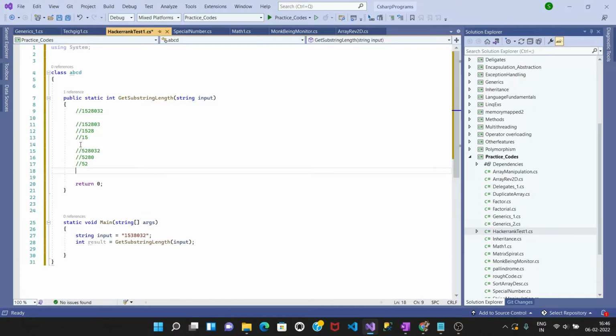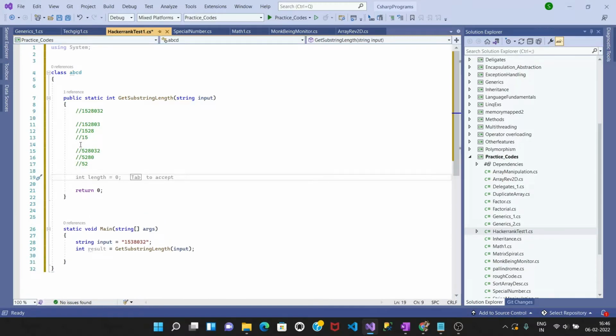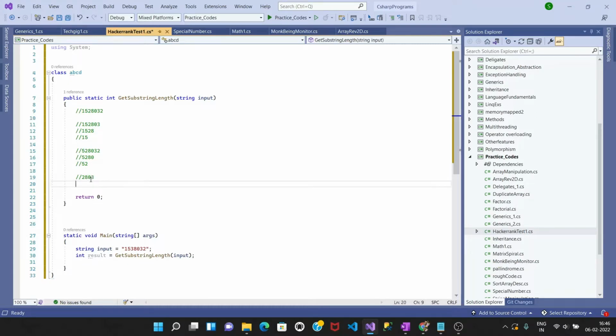And if you are starting from 2, you cannot take a substring of 5 characters, so you need to take a maximum of 4 characters. So 2803, this is the first one. The second one will be of 2 characters, which is 28.